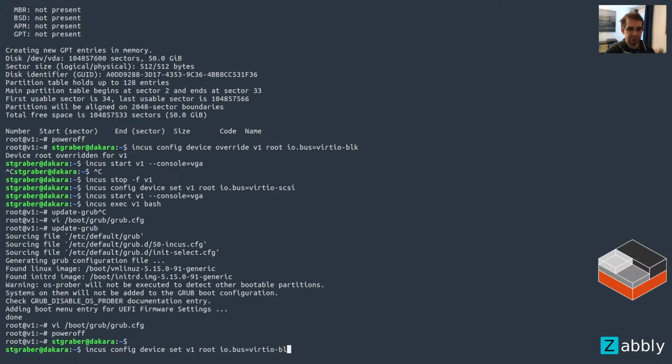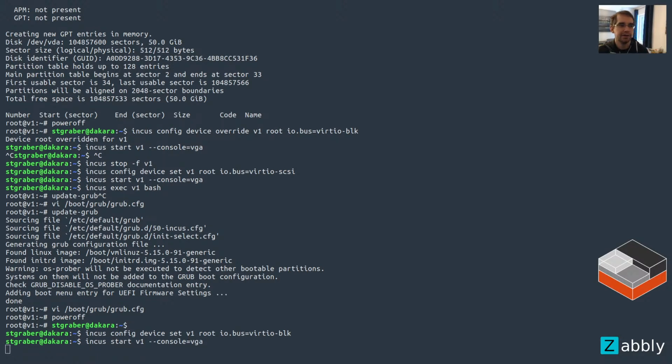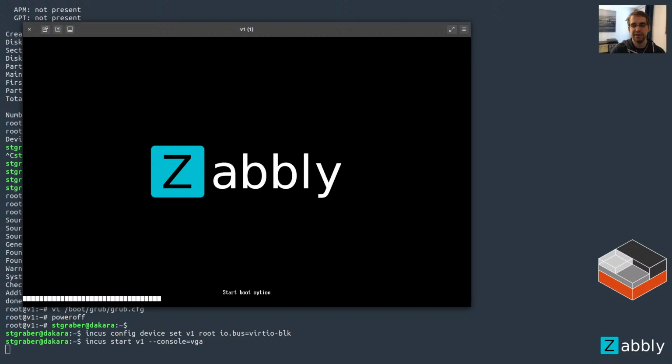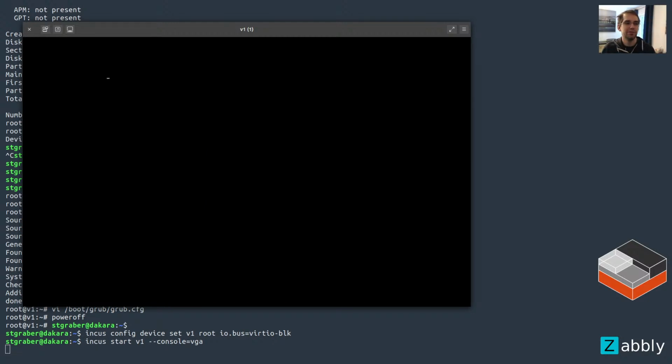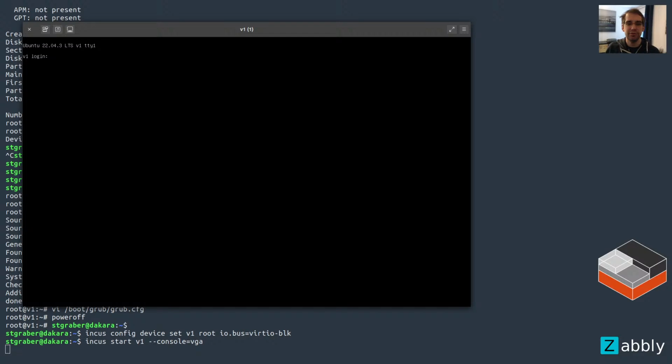So if I go and change that back to virtio-blk now, and we start it, it should do the exact same thing as earlier, go through the bootloader, but this time it won't look up the partition based on its path, but based on its UUID, and it boots just fine. There you go.